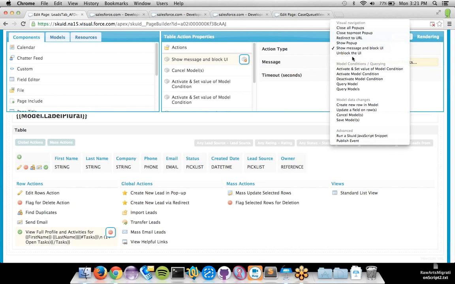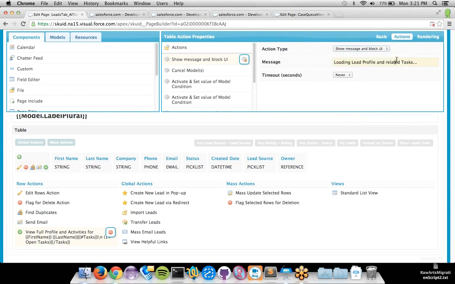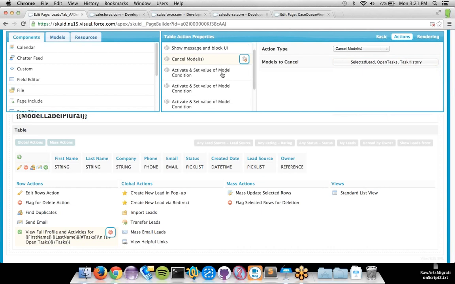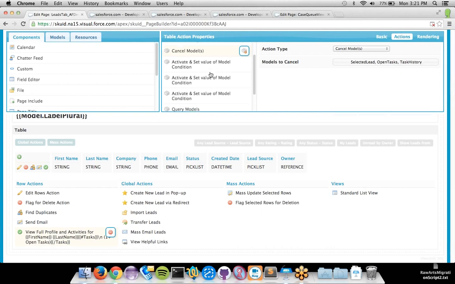So especially when you have possibilities of error branches, always unblock the UI. So we're saying loading lead profile and related tasks, letting the user know what we're doing. Now the next thing we're doing is we're canceling changes in models, just in case there were any leftover changes the user mistakenly left open from the last item they clicked on. It's kind of a technical detail.